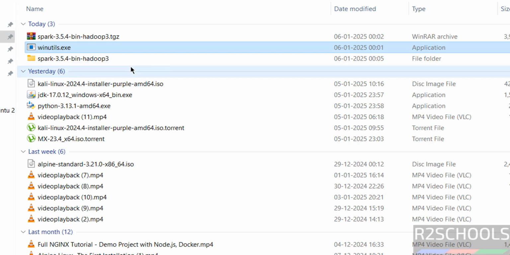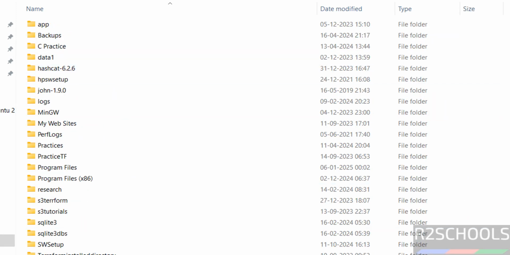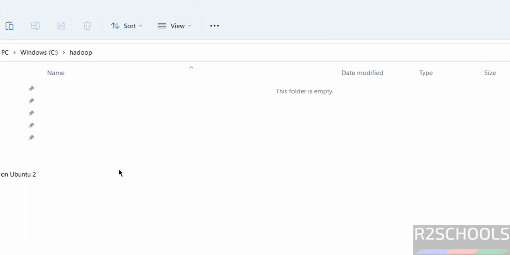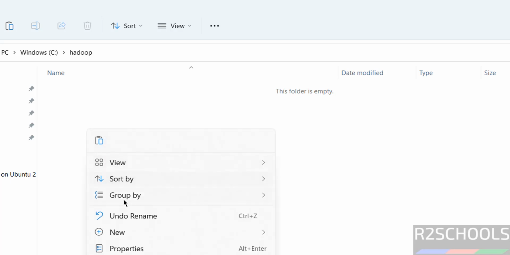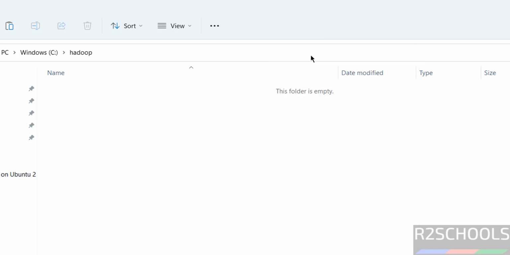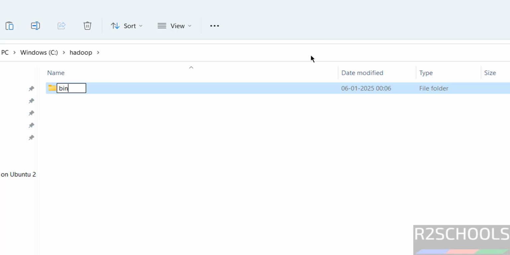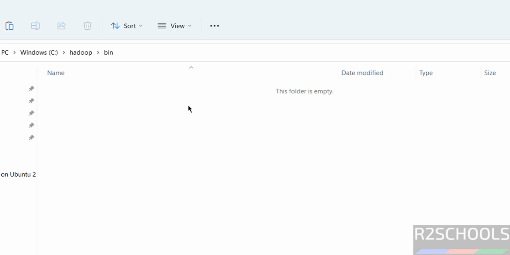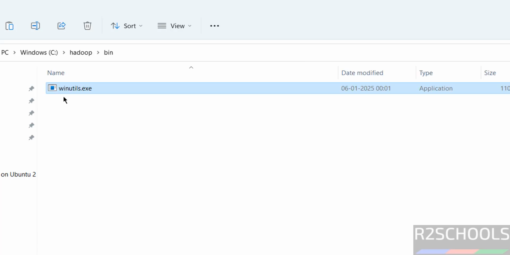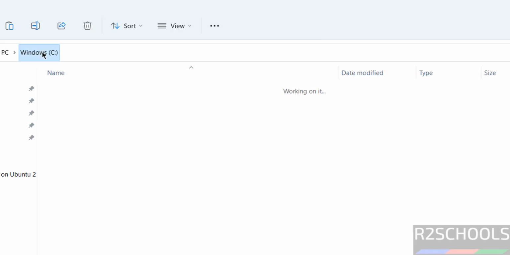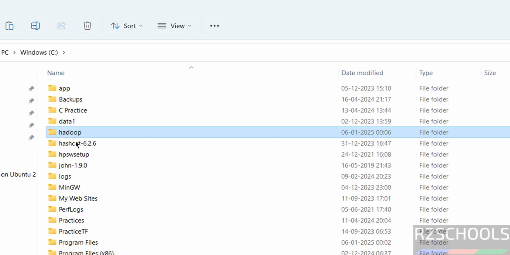Then go to the downloads directory. Copy this Utils software. Go to the HADOOP directory. Create one more directory. Then give the name bin. Hit enter. Go to this directory. Paste that Utils file. See here. Okay, so here we have the HADOOP.